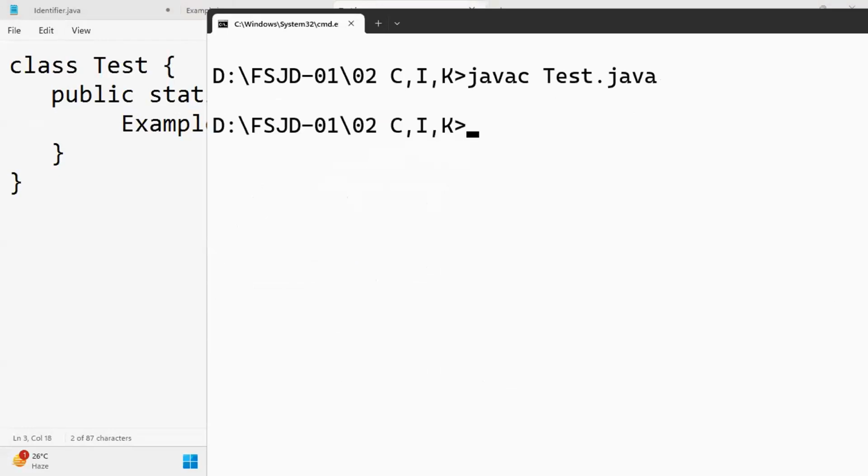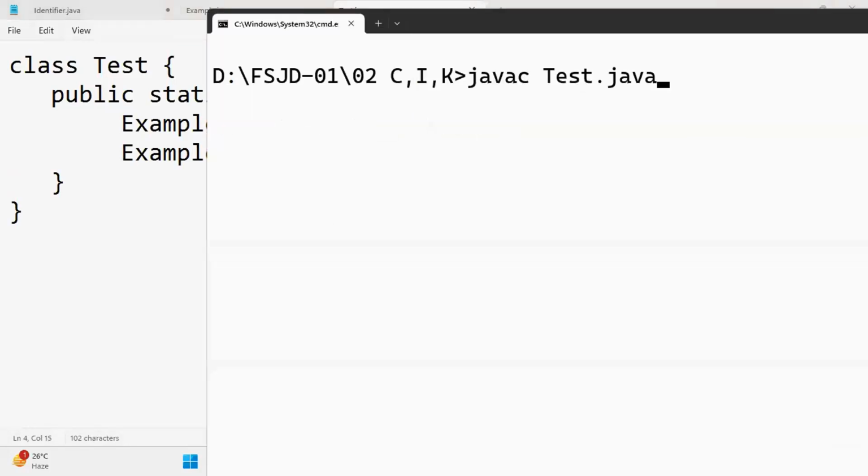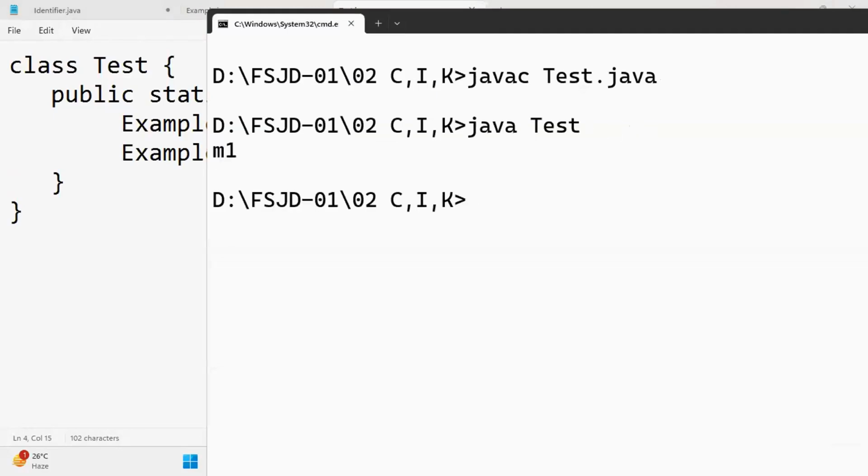Any error? No. Next, now I am trying to write Example dot M1 semicolon. Tell me, any error now? No. Compile it, execute. Sorry, compile it, that's enough. Execution is not required, compilation is sufficient. If you want to execute, you can also execute. JVM will also access it. Output will be M1.